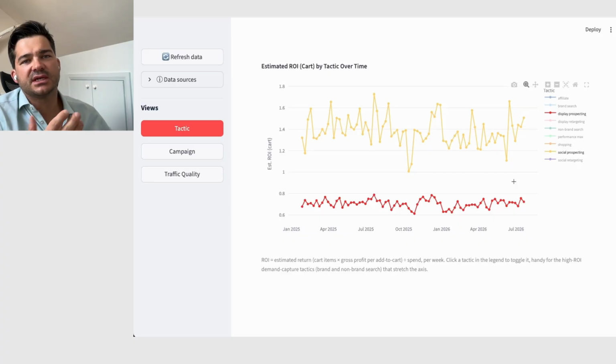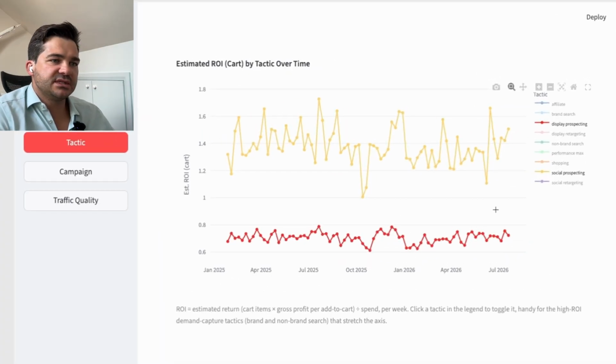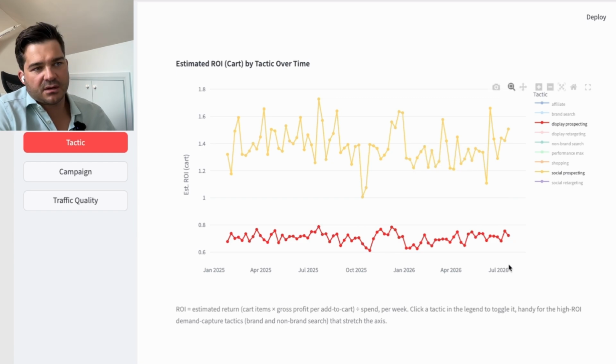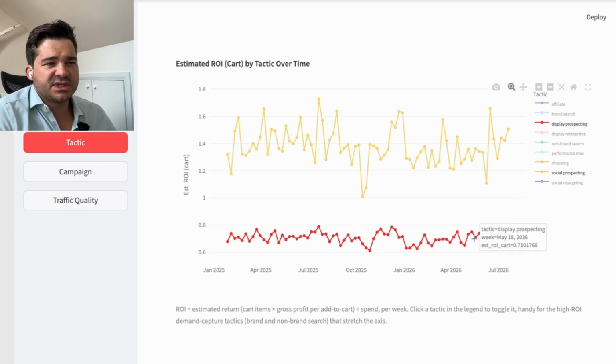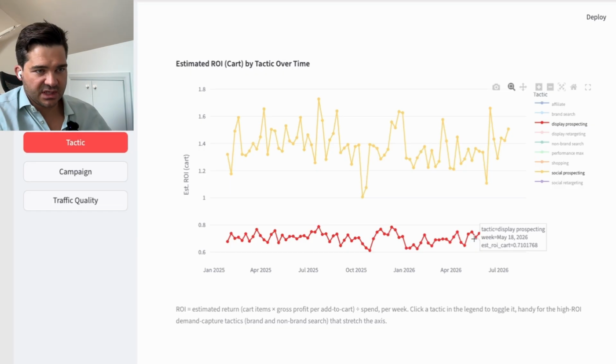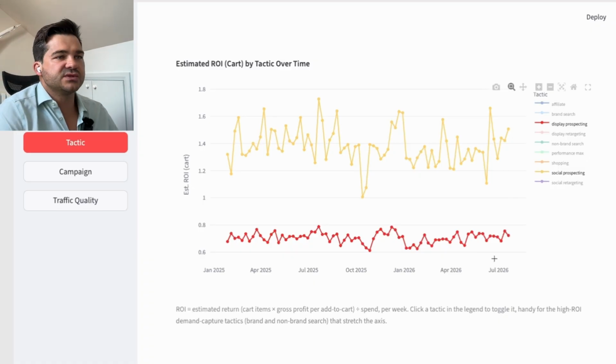But assuming here that all the data is perfect, what you can see here is that social prospecting is driving a better ROI than display. But again, does that mean cutting display prospecting completely? No, it can be about making sure that the targeting is correct, investing in targeting, investing in the placement, investing in the campaign, and we're going to do that next time, and so on.